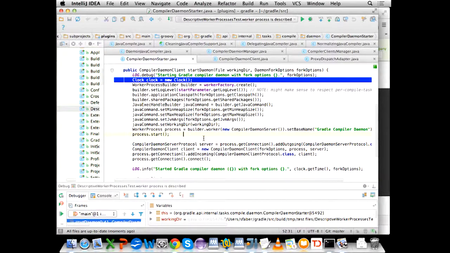So once you debug stuff, you will find this compiler daemon starter method. So question. Once we found it, let's think a little bit how we want to describe that. Do you have any ideas how we could describe those daemon processes, those worker main processes, so that when you inspect processes via JPS or PS, you can see what they are doing? Any ideas? It'd be nice to know what they're doing.